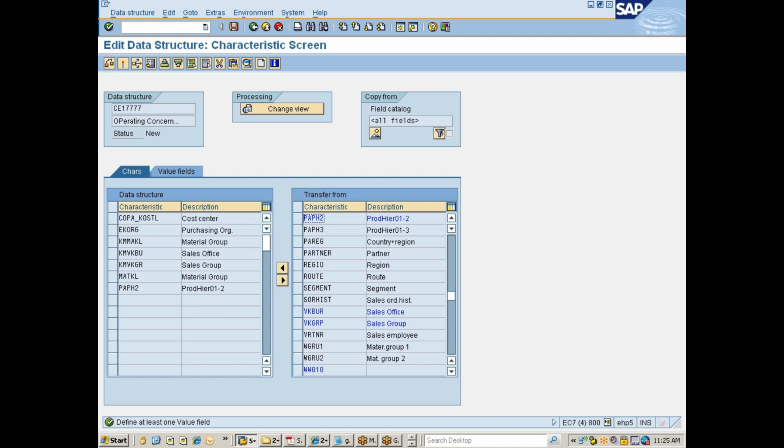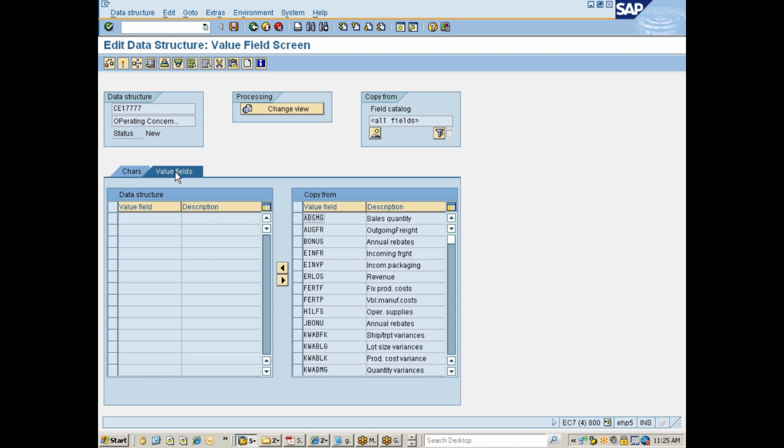Define at least one value field. You come back to this value field. Here also use some of the fields which you want to choose. On what fields or on what basis would you like to do this profitability analysis? You choose some of them: quantity variance, price variance, any other field. Again, this is not your job. This is the FICO consultant's job, which he will be doing.